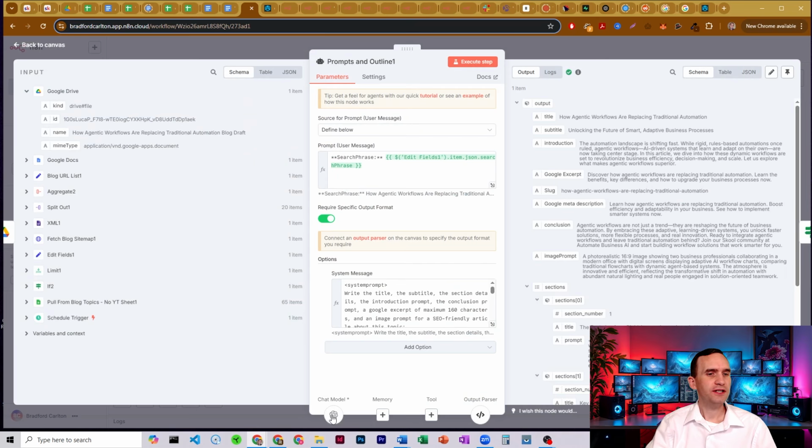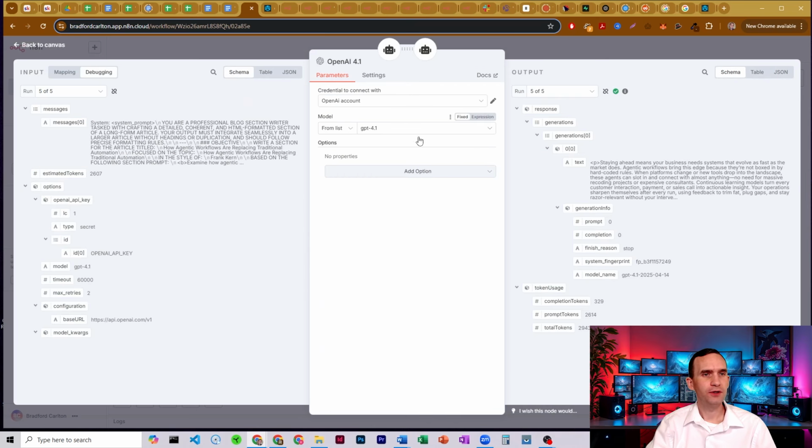It's just an AI agent. You want to set up your AI node. I'm using GPT 4.1, not mini. I actually do want it to do a good job here, so 4.1. If you don't have your OpenAI credentials set up yet, I have a link in the description below for that as well. Go ahead and watch that video and you'll be able to see how to do that.